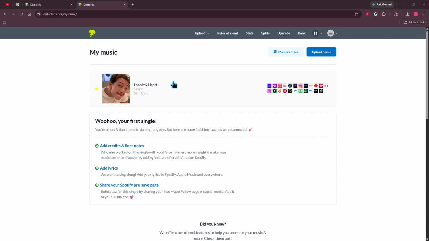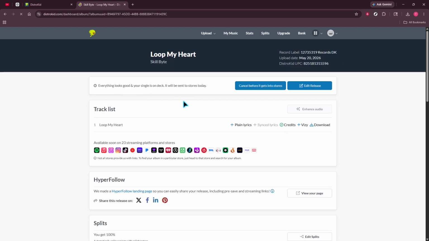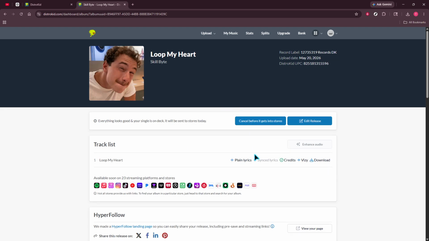Once you're in, you'll land on your dashboard. Head to the My Music section, where you'll see your releases listed. Click the specific single, EP, or album you want to remove. Take a moment to confirm you've opened the correct release by checking the title, artwork, and track list so you don't accidentally take down the wrong one.